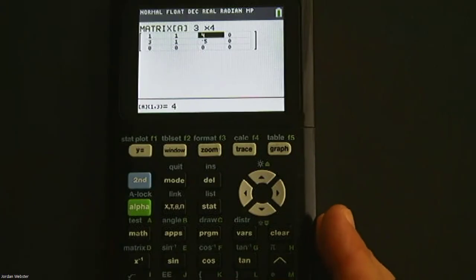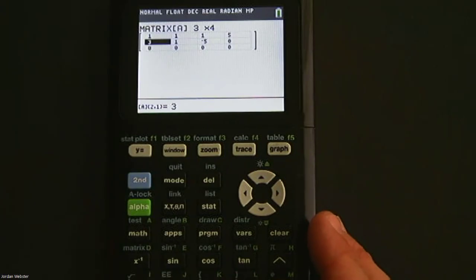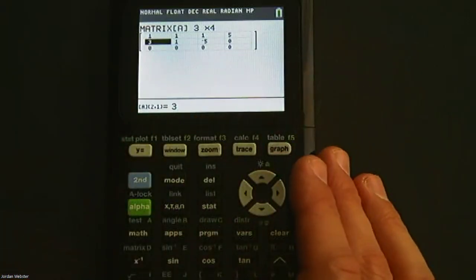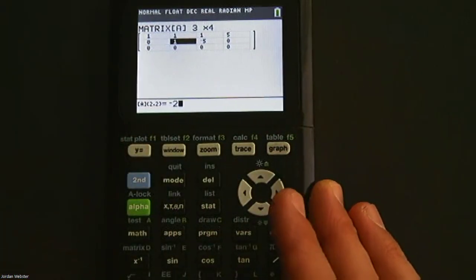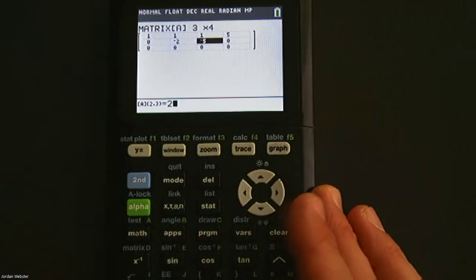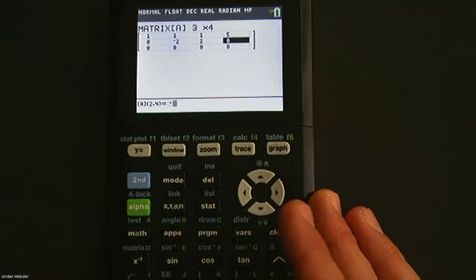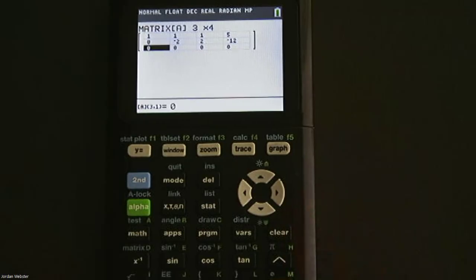1, 1, 1 equals 5. 1A plus 1B plus 1C equals 5. Then I got 0, -2, +2, -12, and then -4, 0, 0, -12. So that's the augmented matrix that we had earlier.